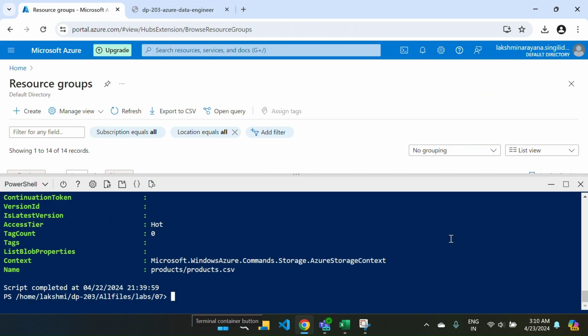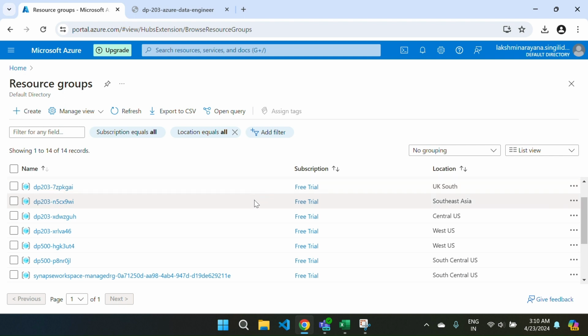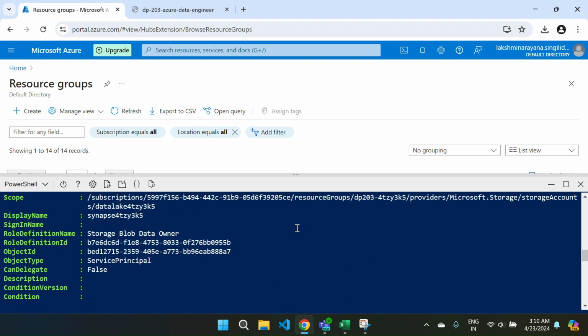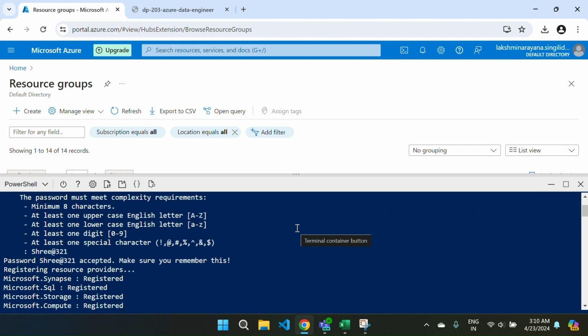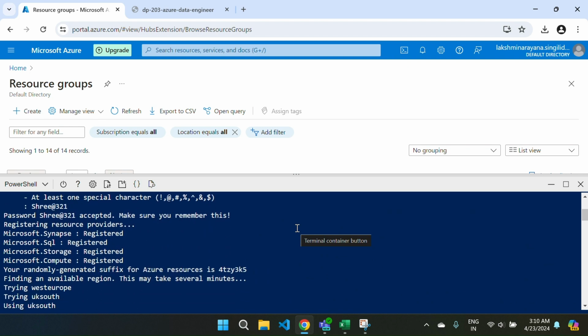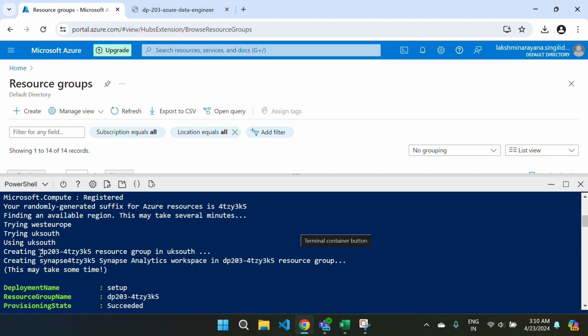Now the script is ready, so just minimize it. Before minimizing it, let's see which resource group was created for this exercise 7. This is the resource group for exercise 7, with the name DP-203 hyphen 40ZY3K5.